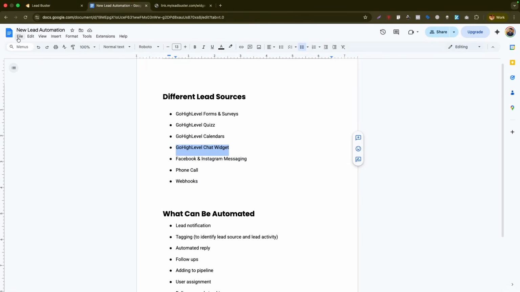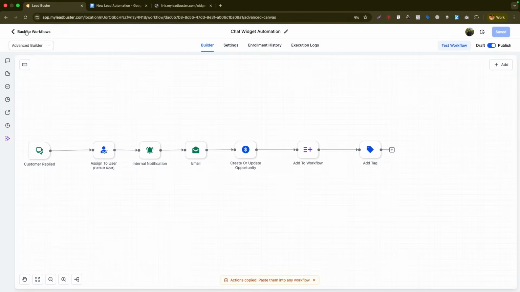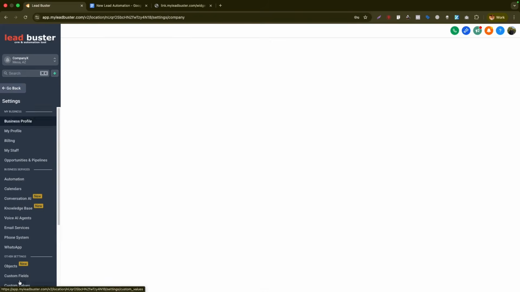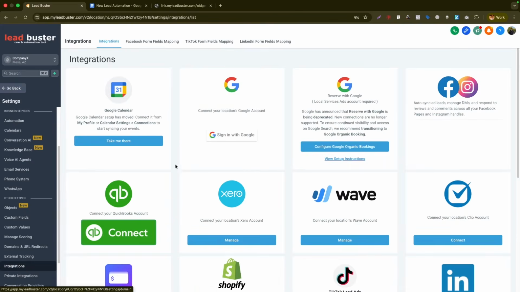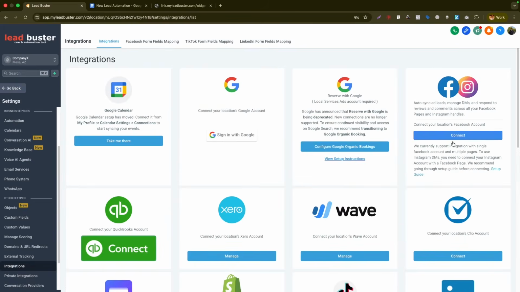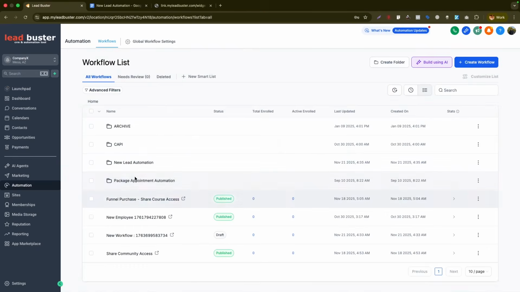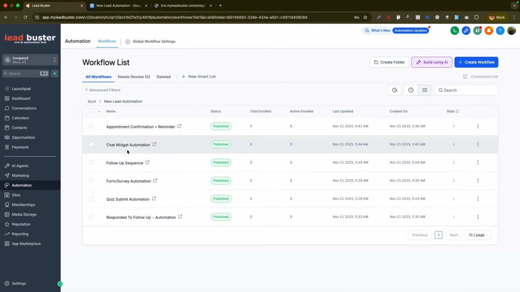For Facebook and Instagram messaging, you'll basically have to make sure it's connected here, under Settings and Integrations. You need to connect your Facebook and Instagram profile here. Just hit connect and it will ask you a few questions and connect you. Now, in order to handle these inquiries, I will go back and duplicate one of the workflows. So let's say the chat widget automation, I'll duplicate that.